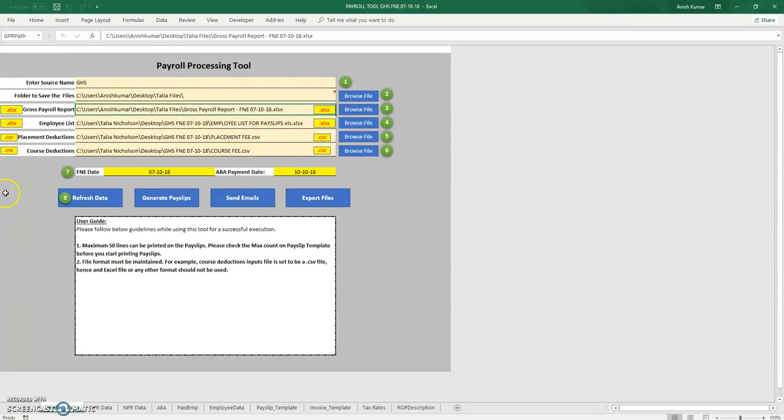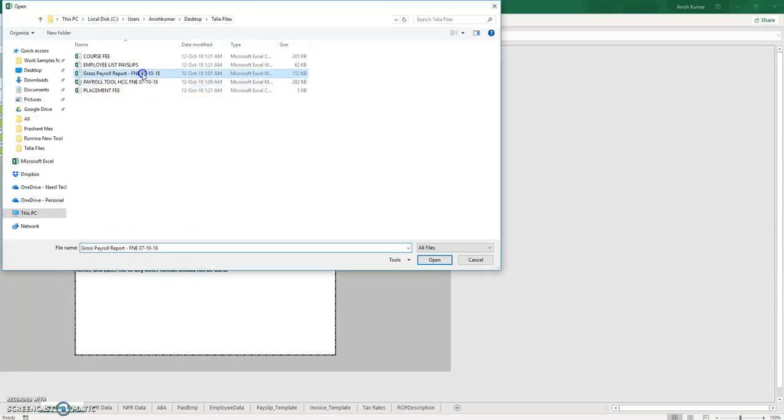So this is the interface that you can utilize to print the pay slips and send out the emails. As you can see, you have various buttons and then different sections to select your source files. So the first one is the source name. It is just a tagging around the file names or the type of source that you receive your timesheet data from. Then the folder that you can select to save your PDF files, your pay slips for employees. This is the input file, the gross payroll report that you have for employees. You can browse and select your file.